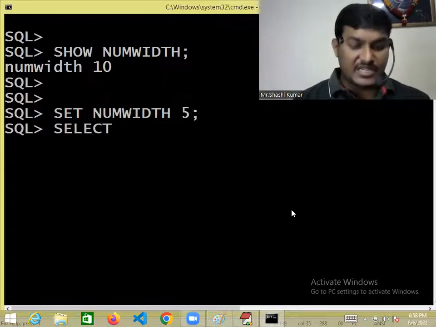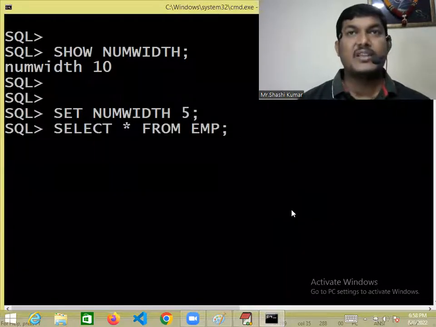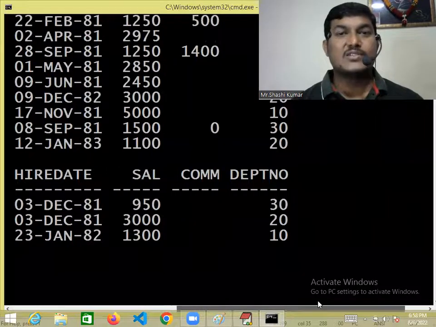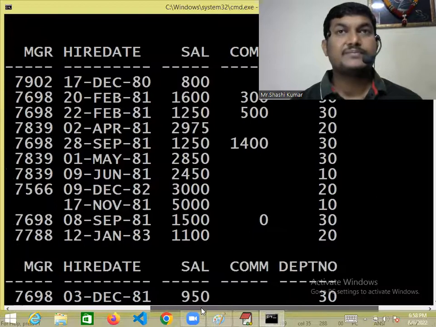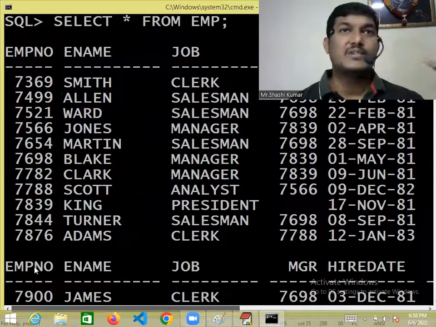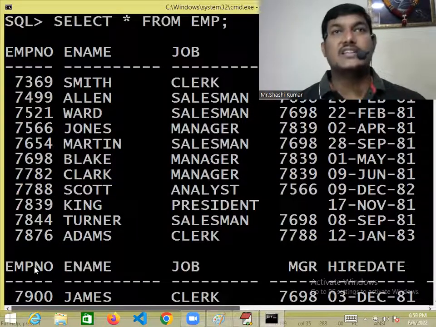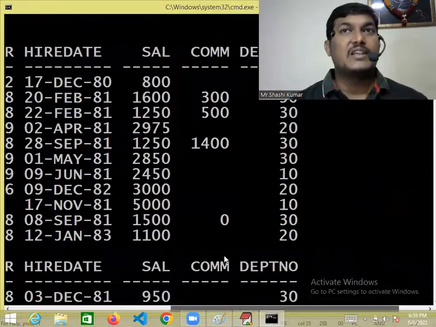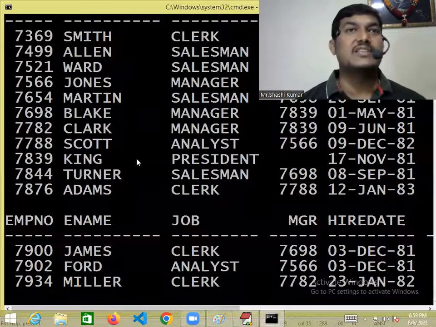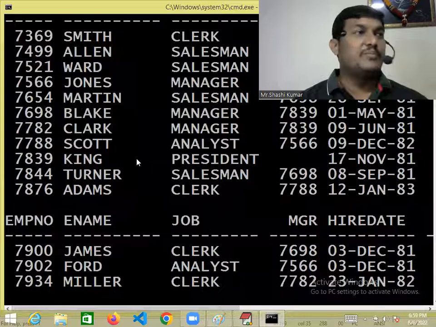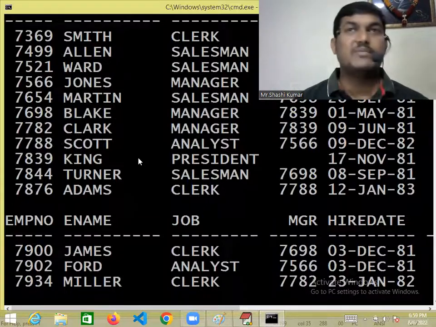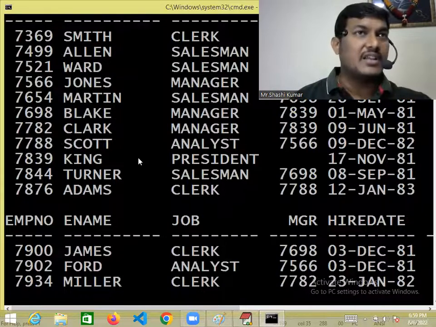Let me show you this command now. Select asterisk from EMP, so that now the data fits on this screen. The width for the numerical columns is adjusted to just 5. A moment back, the width for numerical columns was 10, which made it somewhat difficult to display the content on a single screen, but based on your requirement, we can set it. Now, I hope you understood why I'm using this table: I want to show you more and more examples on it. The default width for numerical columns provided by the variable is 10.